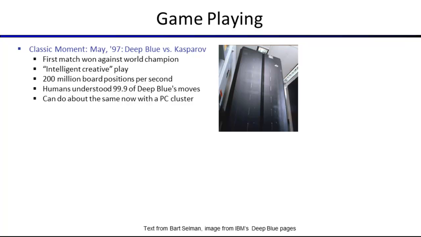Humans analyze what Deep Blue would do, and we'd understand almost all the decisions. We'd have a justification for it, yes. So there was something interesting going on there. Even though Deep Blue was thinking with a very different mechanism than the humans, it was acting rationally in the same way humans were acting rationally. They were just doing different computations to get there.